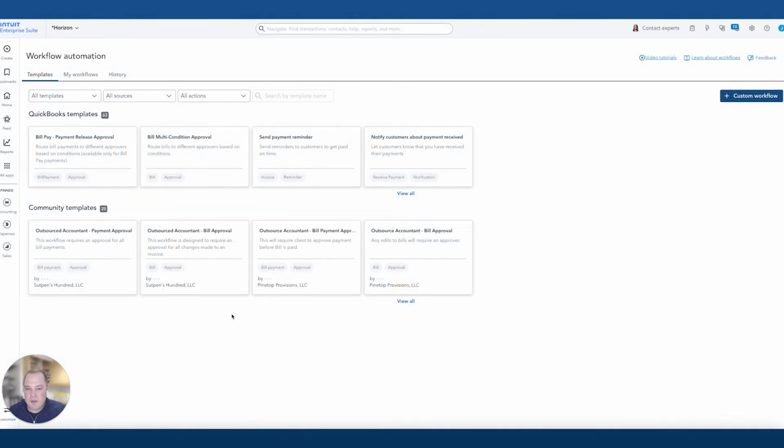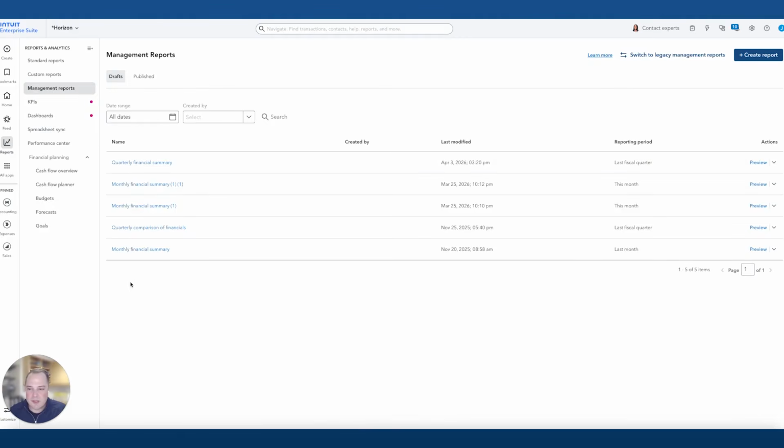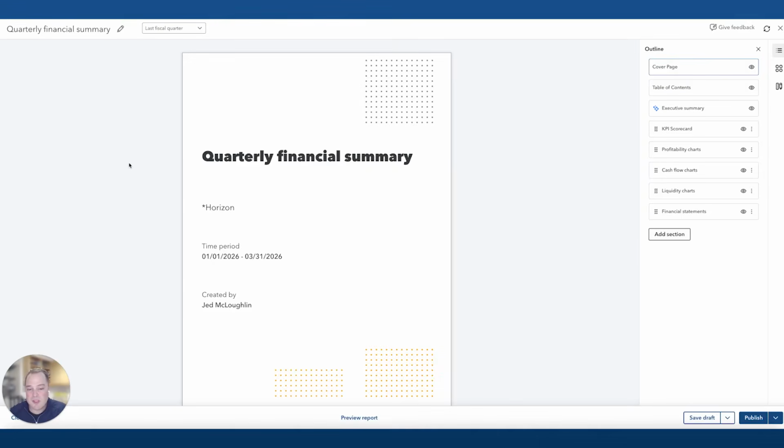Now, beyond workflow automation and everything else that we've reviewed, I want to show you how this story all comes together into an enterprise suite when you need to communicate the financial performance of the business. We've recently revamped the management report experience in Intuit Enterprise Suite, making it a lot more engaging and visually appealing. Here I'm clicking on a quarterly financial summary that I've already started to prepare based on a template Intuit Enterprise Suite offers me.